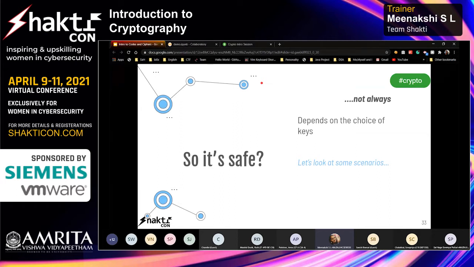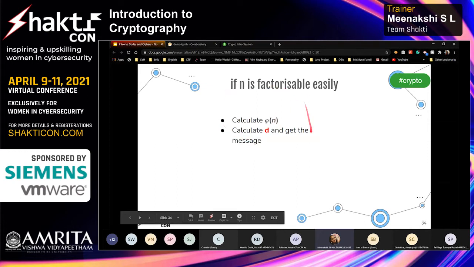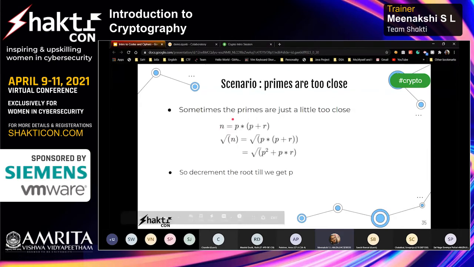Not always. The principle is kind of safe, but it might have some vulnerabilities depending on the keys we choose. There might be values of n such that n can be easily factored and you don't necessarily need to brute force it. So let's look at two examples. The first case is when n is easily factorized. If n is easily factorized, you can calculate p and q, get the value of d, and get the message.